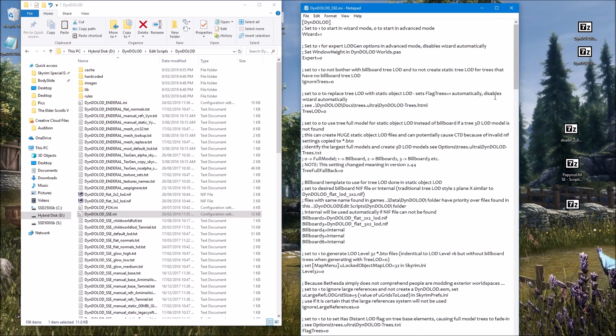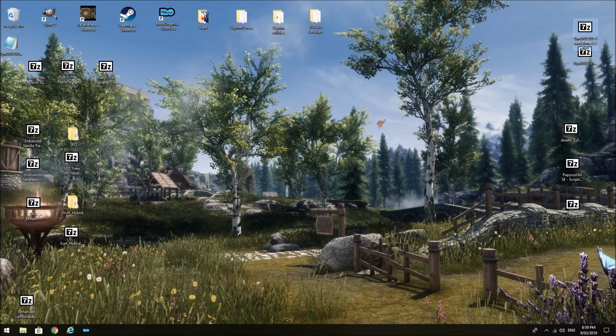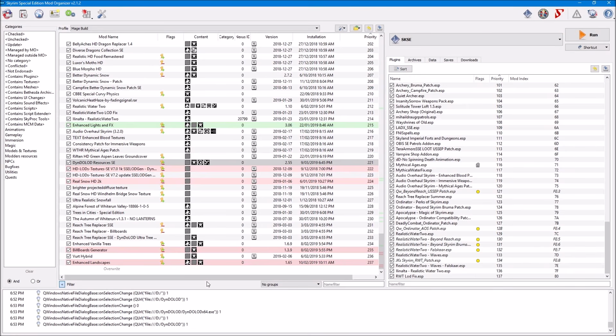And that's all we need to fix or change in the INI here. So make sure you save it before you close it. And that is it. So believe it or not, Mod Organizer is ready to run DynDOLOD, and DynDOLOD is ready and set up to run 3D Ultra Trees. So it's really not that hard.